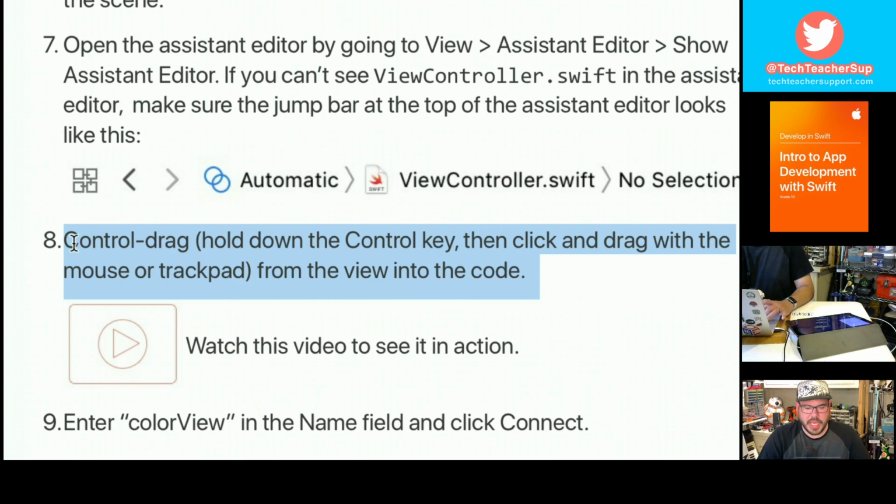So we're going to do number 8, which is Control Drag, which is hold down the Control key, then click and drag with the mouse from the view into the code. And then it tells you to call it Color View and click Connect. Okay. So you see this Control Drag.